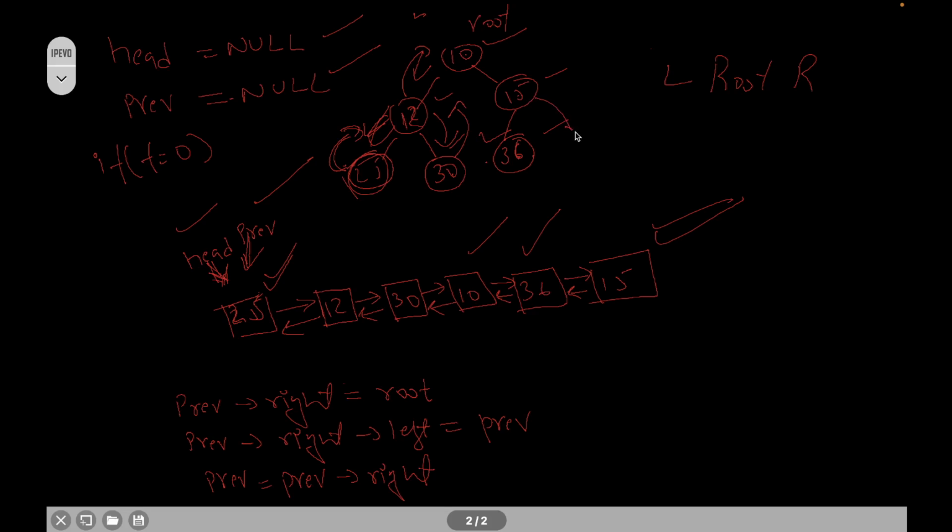We check for the right. Do we have anything on the right? We don't have anything. So we simply return and go upward. So we have totally traversed this tree, and we have made our doubly linked list. Let us see how we are going to do this.